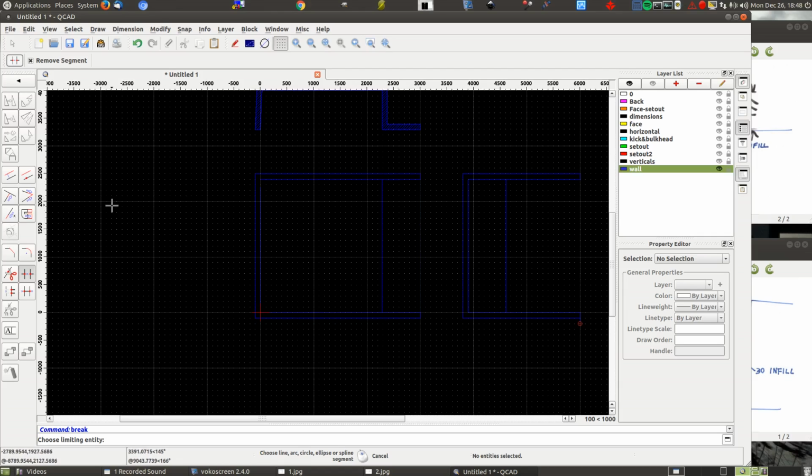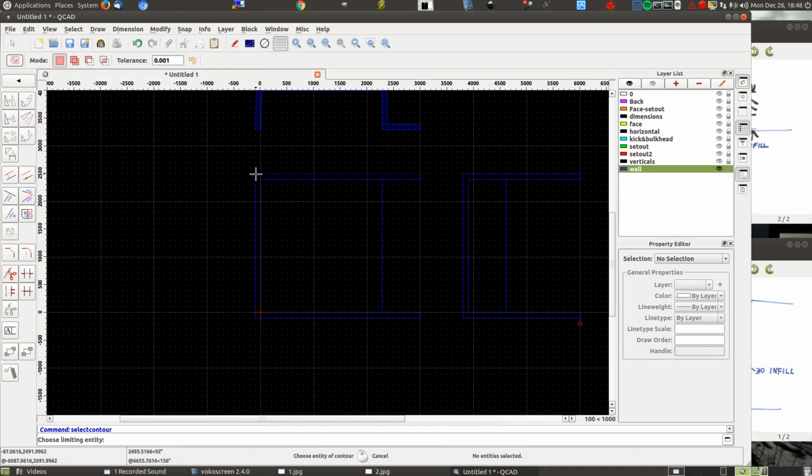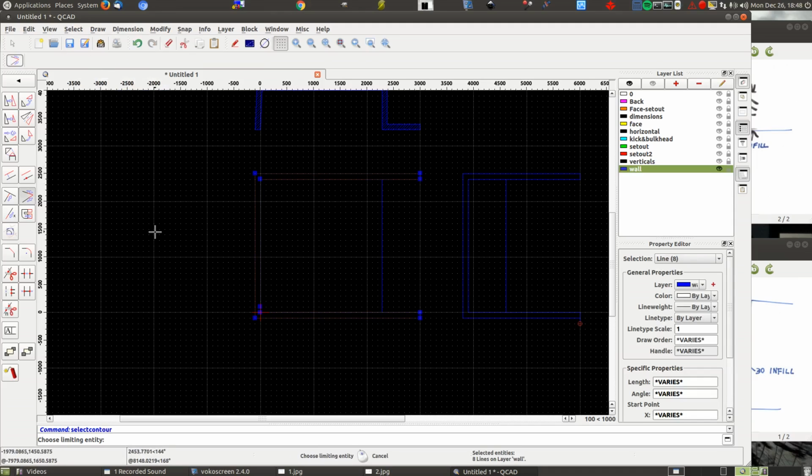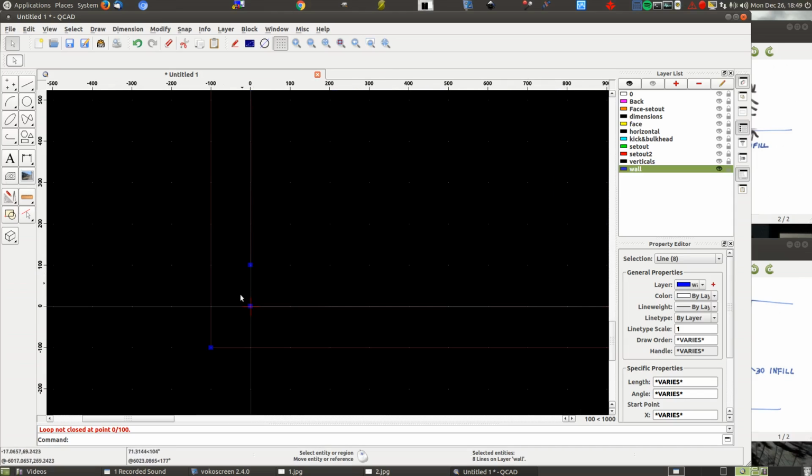Alright, I'm going to now right click, use this tool again. Alright, now we can select a contour. So things that join, if you click on that, it's selected all of that, and we can hatch that. Let's right click a few times so we get back to the original. Hatch. Not close at point 0. What have we got wrong here? Okay, this area here is not closed. That's what it's asking us to fix.